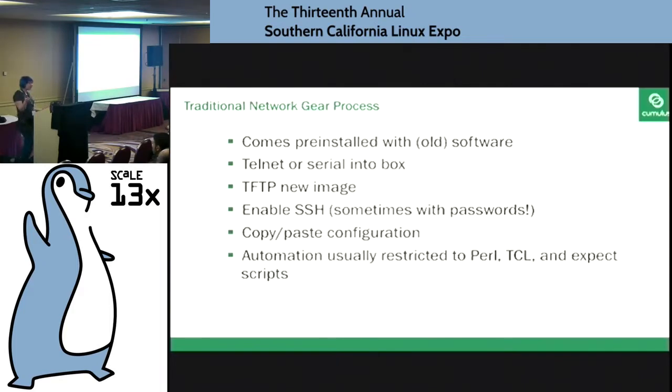You have to telnet sometimes or serial into the box. Telnet, I mean, it's 2015. And you use TFTP to put the new image on, which a lot of times then means, oh great, you have to make a TFTP server. Then you enable SSH. Sometimes you have to use a password. You can't even use a key. Once again, it's 2015. Copy and paste configuration, and then your automation is usually restricted to Perl scripts and expect. So how many of you have had to write horrific, painful Perl scripts to deal with this? Yeah, right? And sometimes even having the password pasted manually.